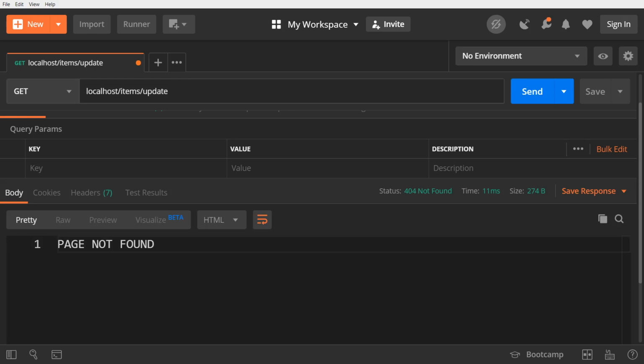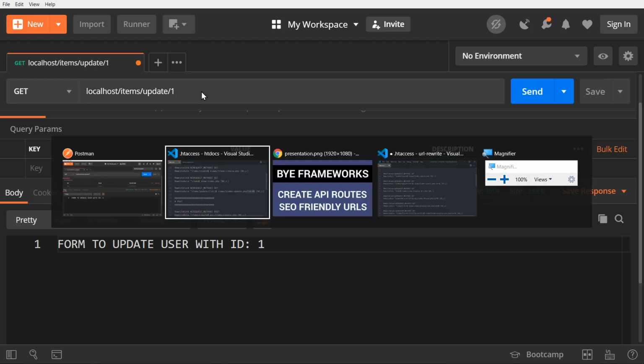That page is not found, obviously not, and then I will use the user 323, and then it says form to update user with ID 333. If the ID changes to 1, you get the message updating the user with ID 1. So that's the form to update the user.